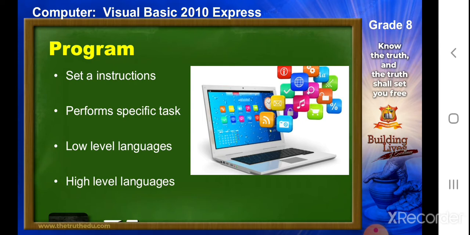Students, if you remember, when I was talking about Visual Basic, we discussed a few things, and the first one was the program. Now, what is a program? A program is a set of instructions which perform specific tasks. It's called a program. A computer can have thousands and millions of programs, and it can be either a low level language, and a program can be of a high level language also.